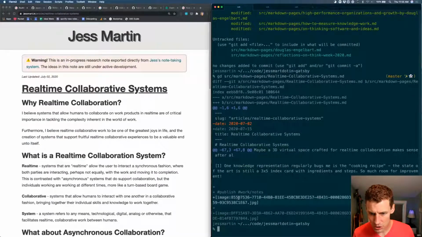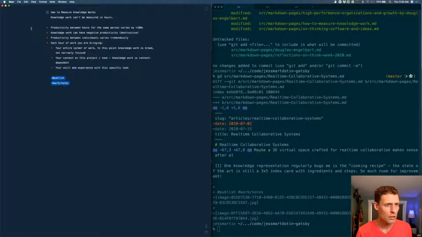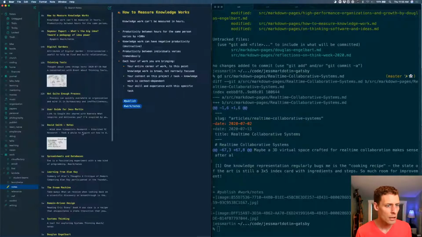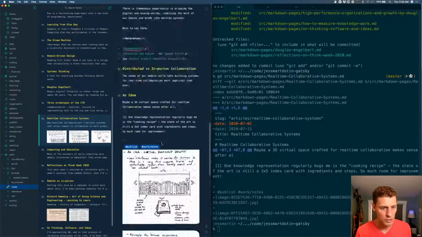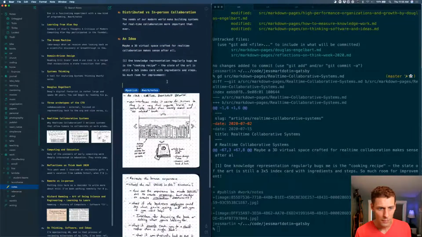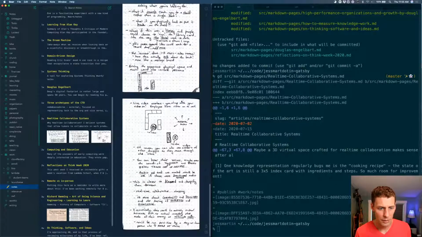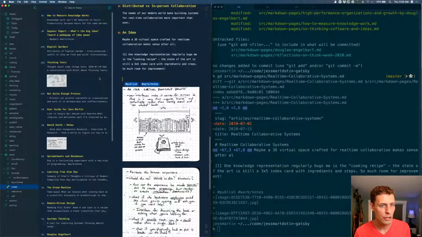Interestingly, there are 2 images at the bottom of this note. So let's actually go over to Bear and see what's going on there. All right, real-time. So this one is real-time collaborative systems. Aha! There are new images down here. So, interesting. Yep. So I had done a little bit of sketching about an idea for a virtual bookshop. So I probably need to move those to a different note.